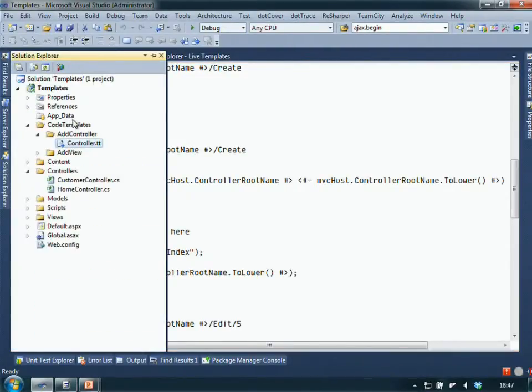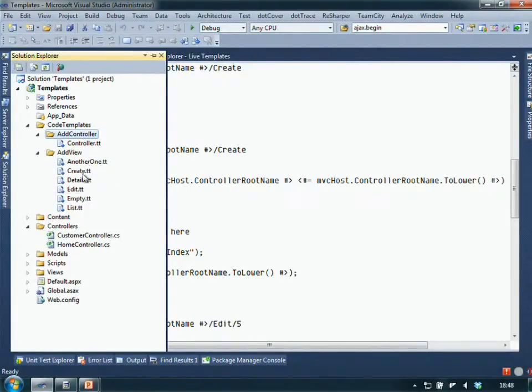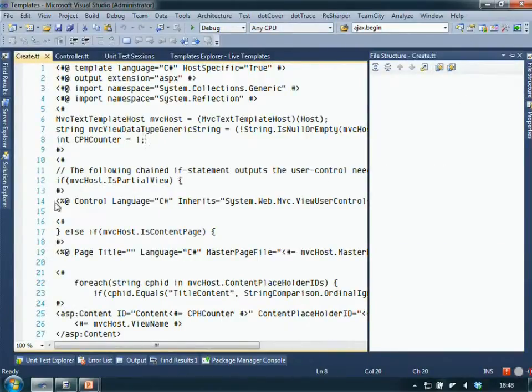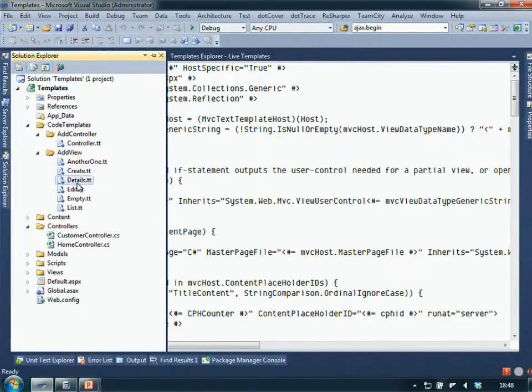And I place that inside the AddController folder, and you see that I also have an AddView. The add views are the scaffoldings for the different CRUDs. So we have the default ones, which are the create one, and we have details, edit, etc. And I have another one, which is just one that I've created myself. So when is this useful?